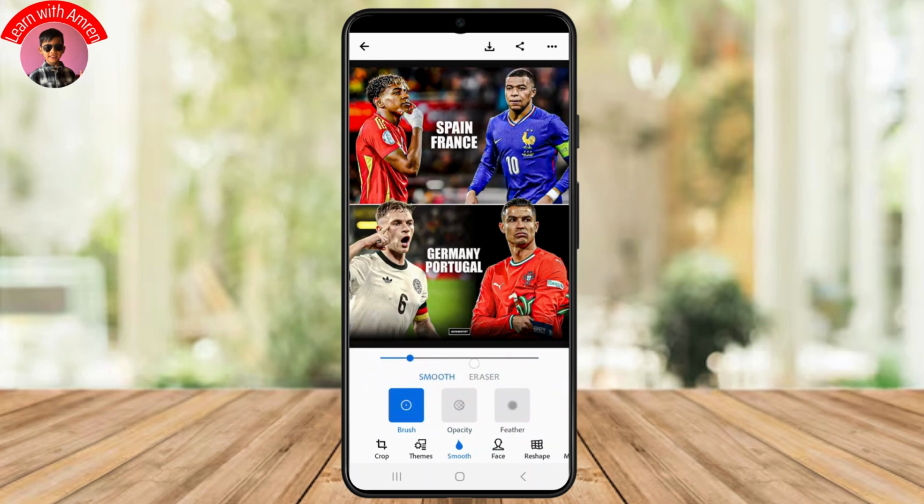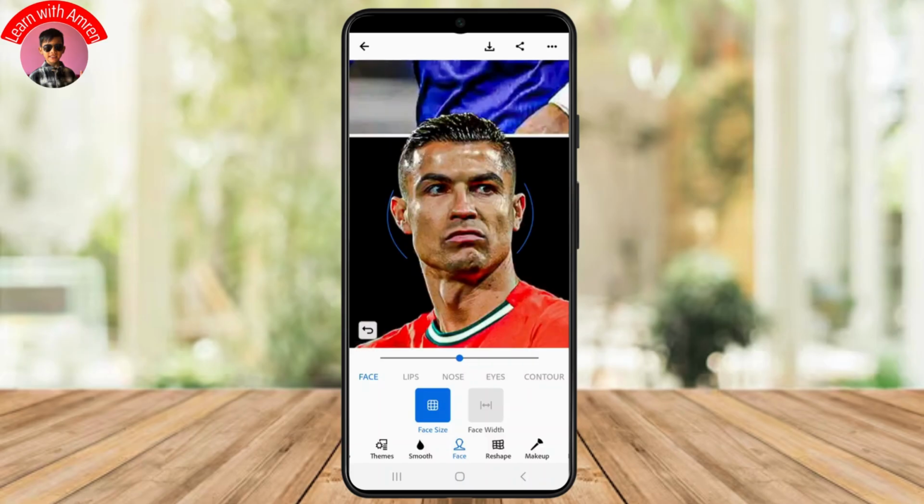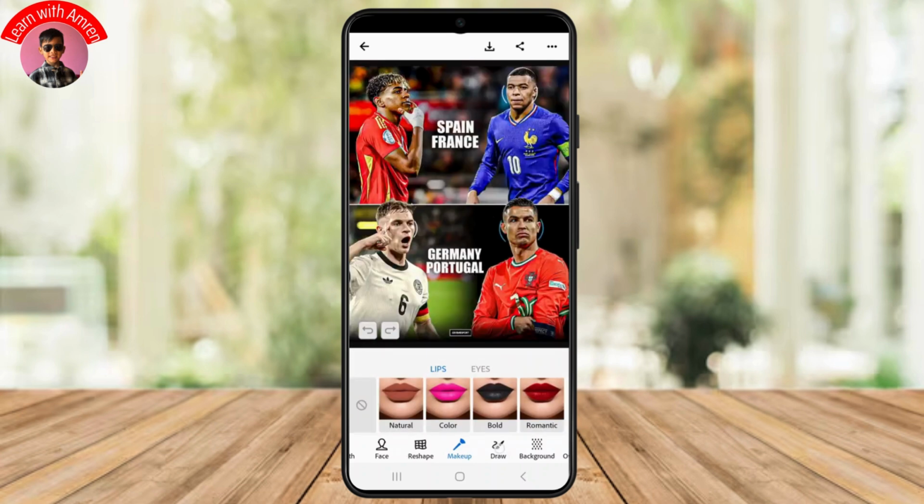You can smooth out the images by simply choosing this option and pointing out where in the image you want to smooth the image, just like this. As you can see, I am doing all of this on the faces of these players. You can also choose the opacity to set to high or low, so you can also increase or decrease the face size or width, just like this. As you can see over here, you can do a lot of stuff like increasing the width or decreasing it as well. So if you don't like it, you can always undo it. So you can reshape the face size as well and use a lot of stuff just like this.